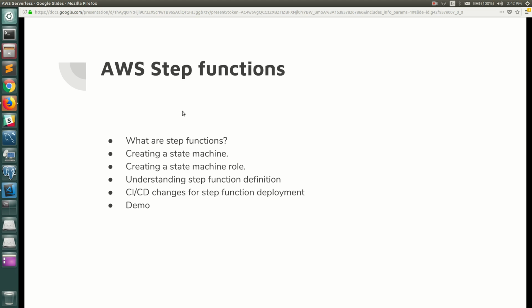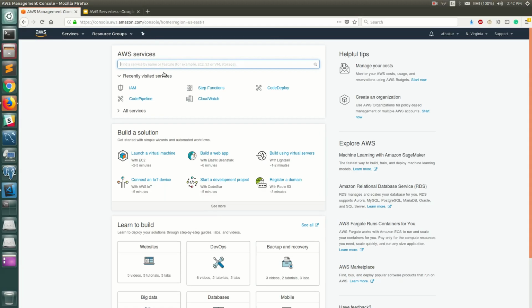So in this video I'm going to cover what are step functions, how do you create a state machine, how do you create a state machine role, then we'll try to understand how a step function definition looks like and how do you create one. Then we will look at some of the CI/CD changes needed to set up the step function, and then finally we'll see a demo related to the web application that we are trying to build using AWS Serverless architecture. So let's move on to the AWS service.